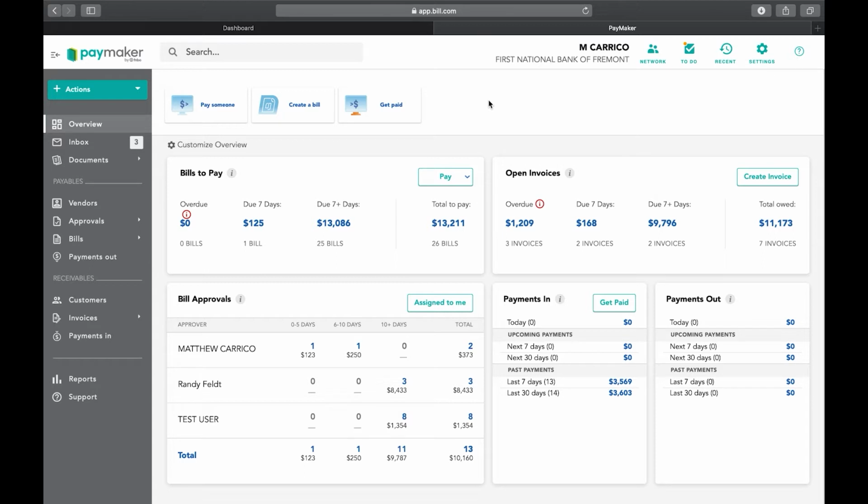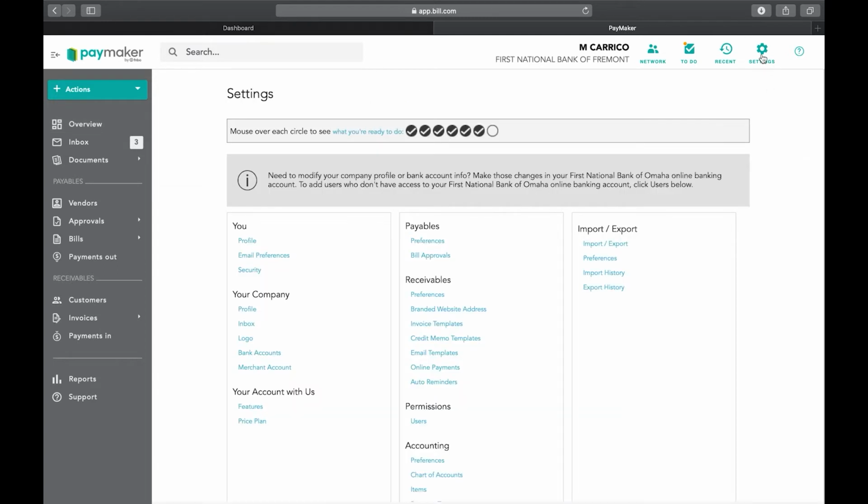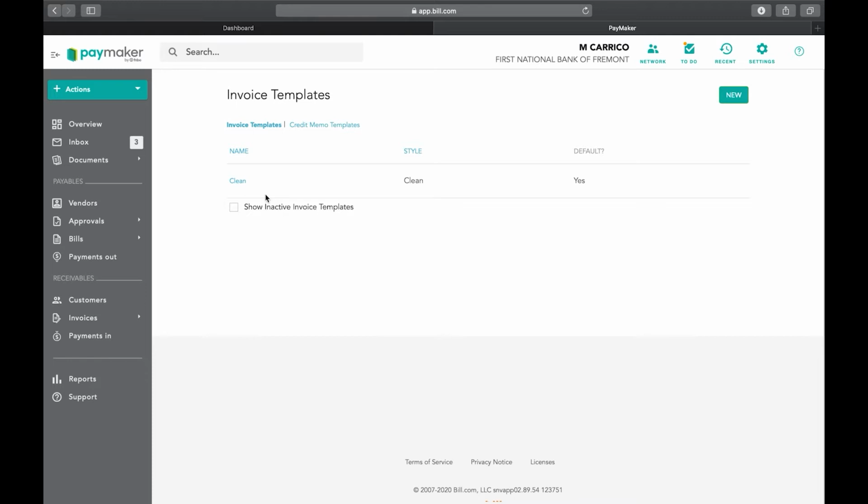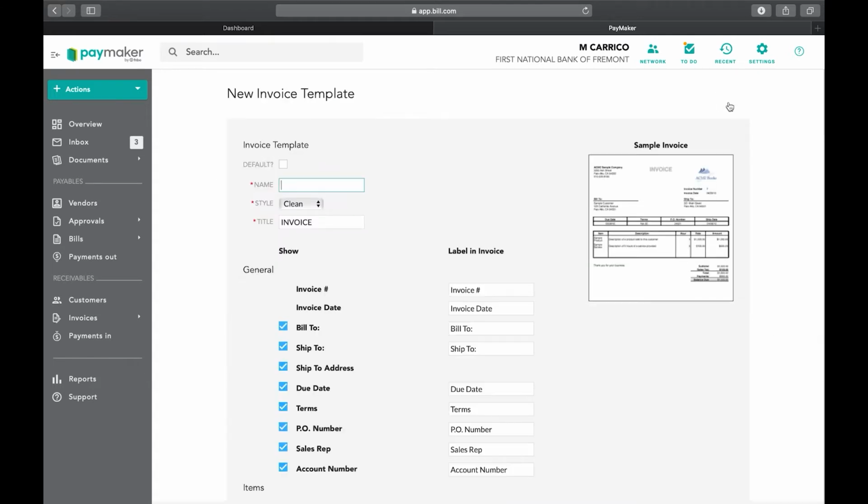Today we are going to walk through PayMaker Advanced and how to customize your invoice template. On the top right hand corner, if you select Settings, you can navigate to Receivables and Invoice Templates. From here you can manage existing invoice templates or create a new invoice.